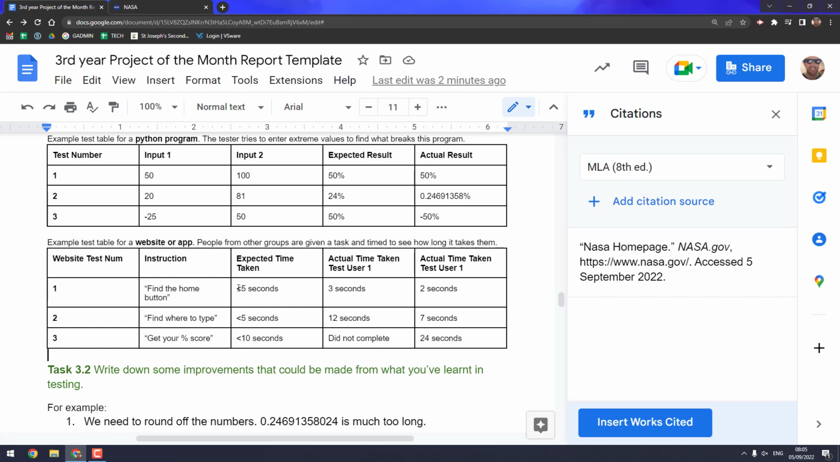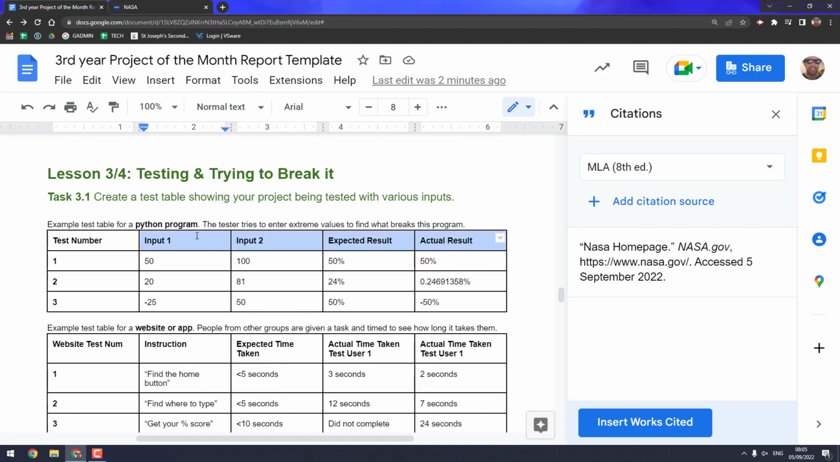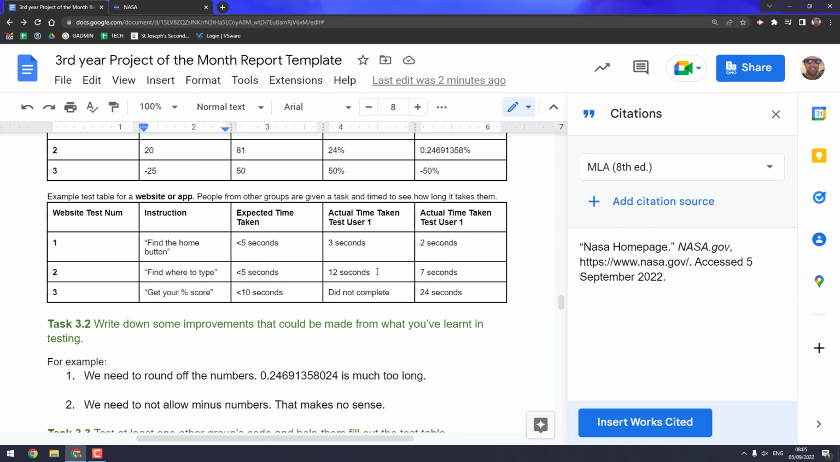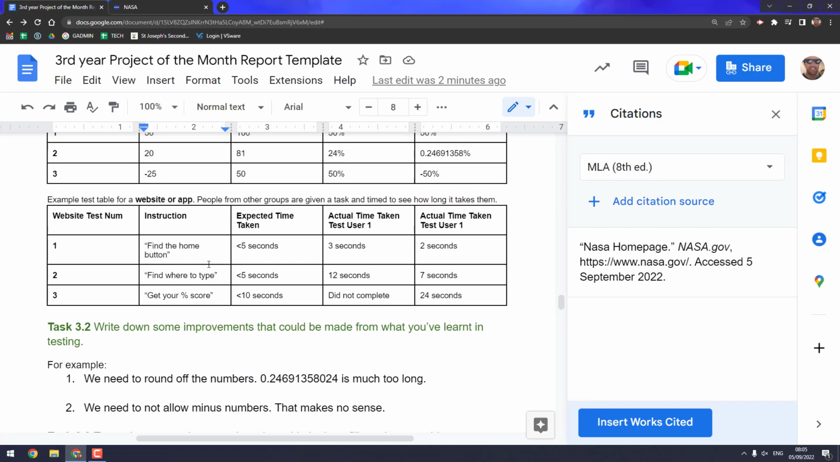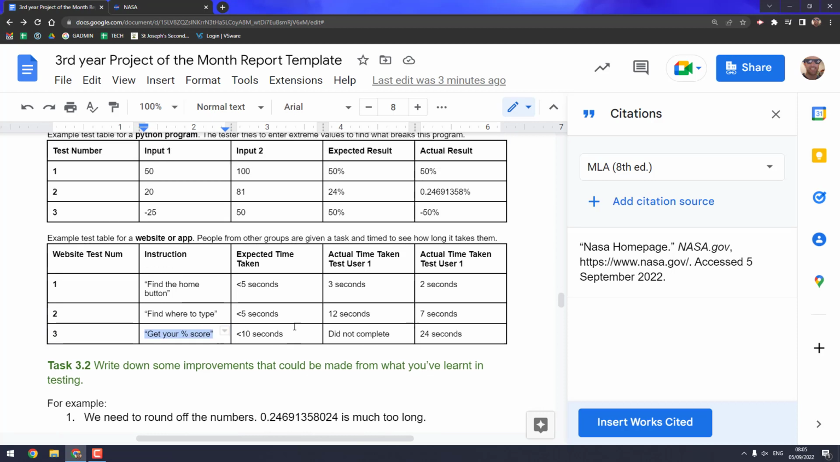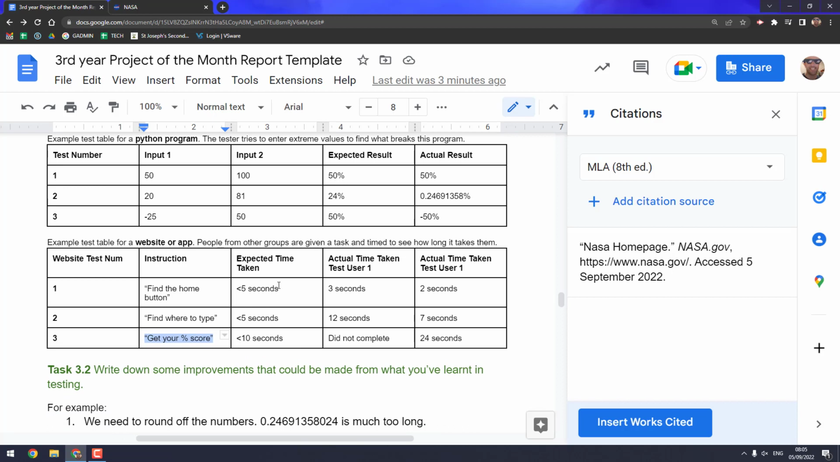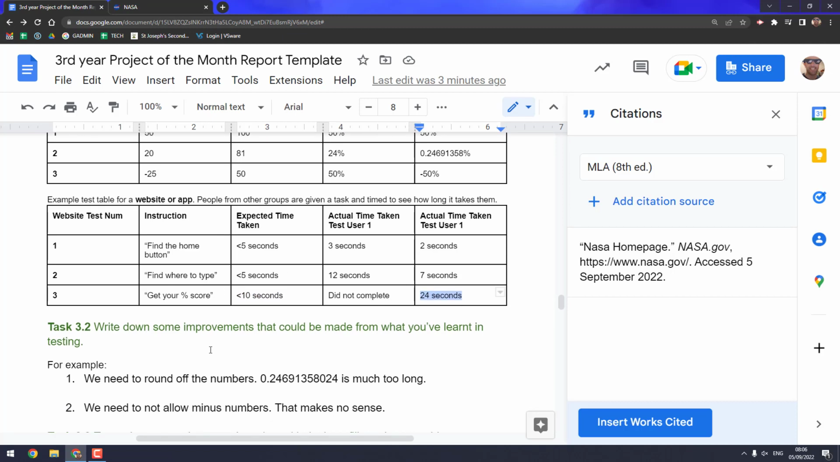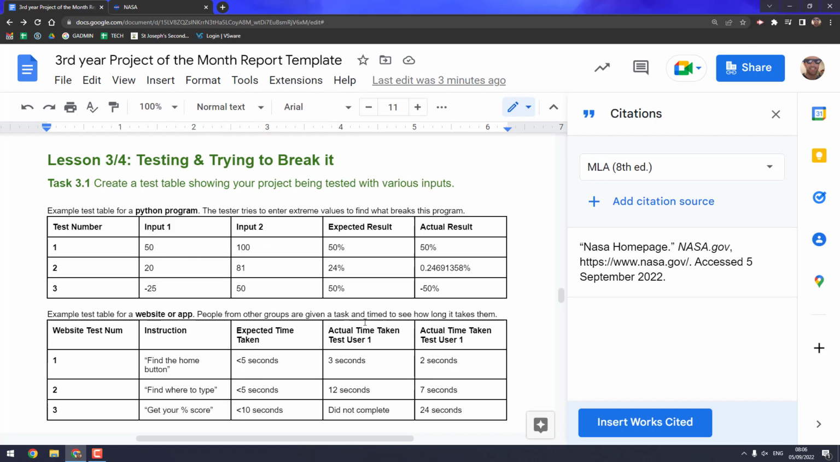So with these test tables, I just delete what's in them and fill them out yourselves. But you can definitely just leave the top titles if it suits your project just fine. In this case, I've told someone, get your percentage score using this little website app that I've made. The first person wasn't even able to do it, so maybe the instructions weren't great on the website. And the second person, I thought it was going to take them less than 10 seconds, but it actually took them 24 seconds.